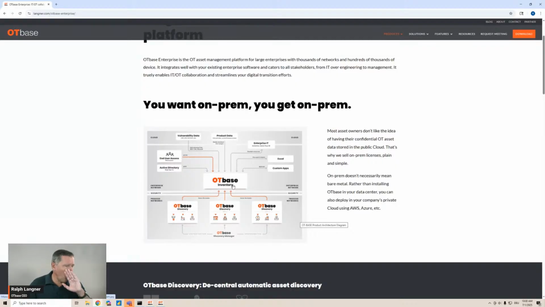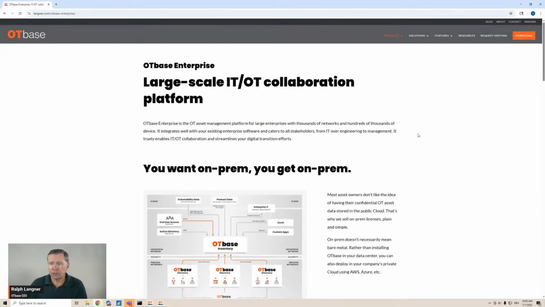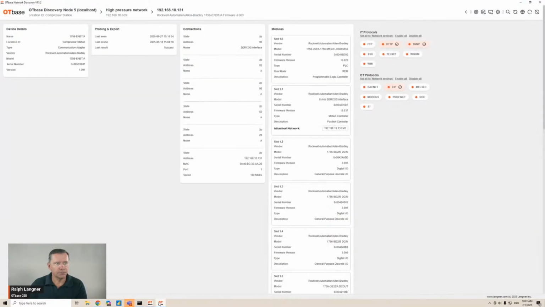From there you can do the exports to Excel. You can do all kinds of things. You can integrate it with your ServiceNow, with your Splunk, and whatnot. So that's OTbase Enterprise. And that would be for the scenario where you would experiment with OTbase Discovery as a preliminary proof of concept, if you will, right?